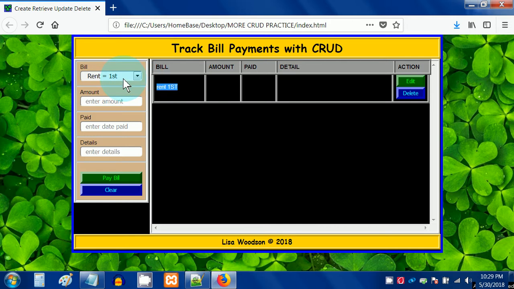The edit button works by taking whatever information is in this row and populating it to the left where you can change some things. So here we didn't have an amount. You can put an amount, you can put a date, paid, and you can enter details if you want. You don't have to, but you can if you want. Then when you click the update button, you have changed everything in the row to whatever you want. And after you click update, the face on this turns into pay bill again.